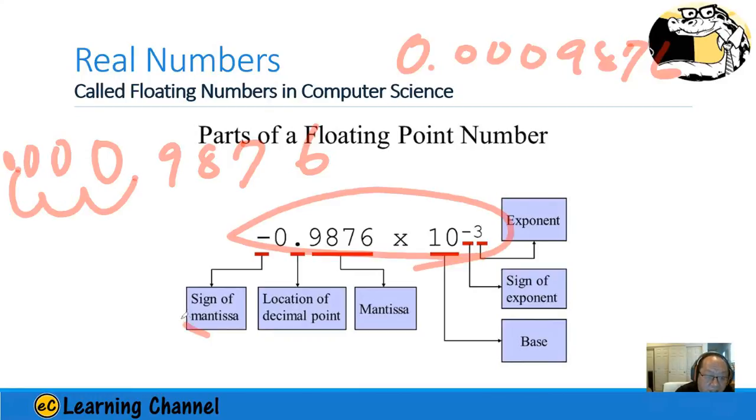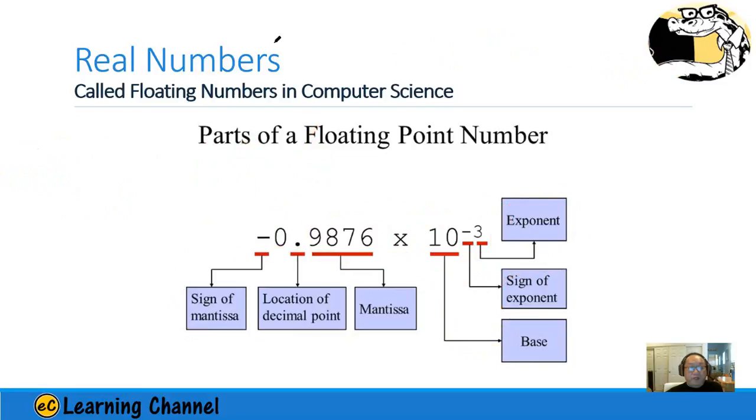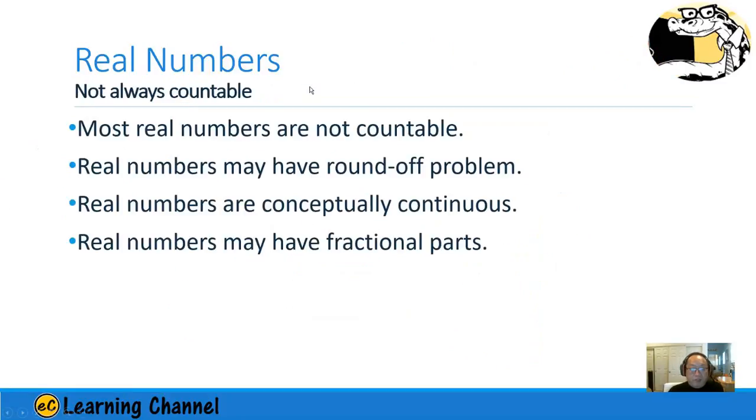So there's a sign, and then the second one is called mantissa, and then the last one is the base and exponent. Is that okay? That's a so-called floating point number. And such a floating point number is stored in your computer whenever you do mathematical calculation.